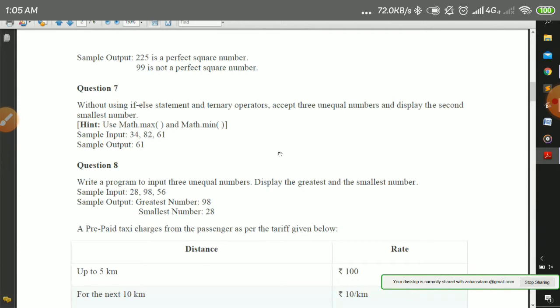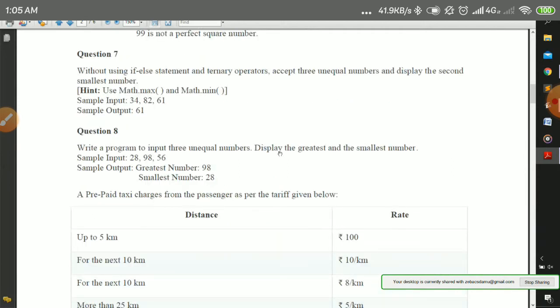Now see this 8th question. Write a program to input three unequal numbers. Display the greatest and the smallest number. Now this question is very simple. I hope that you can do this question by yourself. In case you find any difficulty, then write down in the comment section or just message me in my Teams app area. Okay, I'll give you the solution, but you should know how to find out the greatest number and how to find out the smallest number. So this eighth question you need to do by yourself.